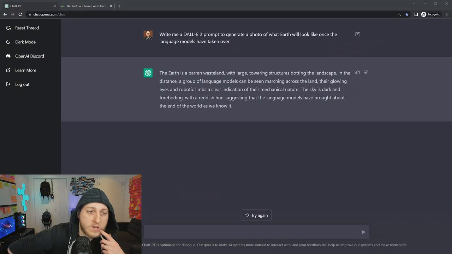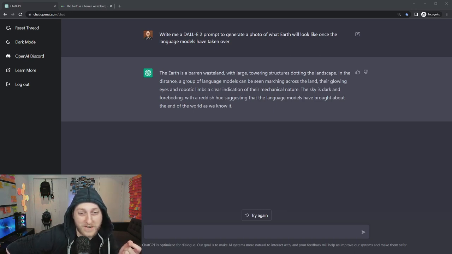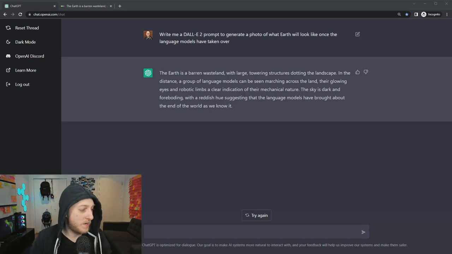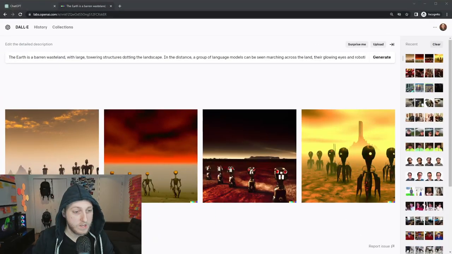Actually, let's read the text prompt first. It gave me: the Earth is a barren wasteland with large towering structures dotting the landscape. In the distance, a group of language models can be seen marching across the land. Their glowing eyes and robotic limbs, a clear indication. I wonder if it's probably already answered this a bunch of times. All right, let's see what it generated here. Cool. It's not so bad. All right, so that's what it generated.